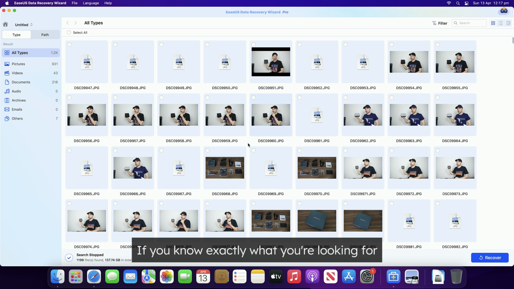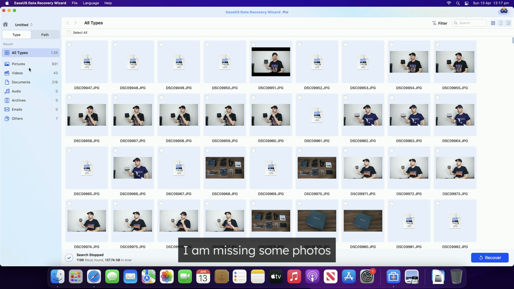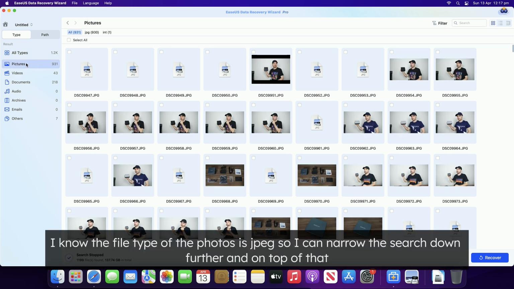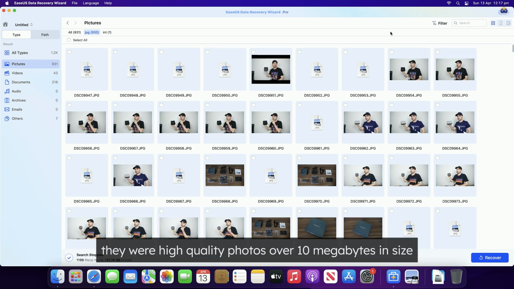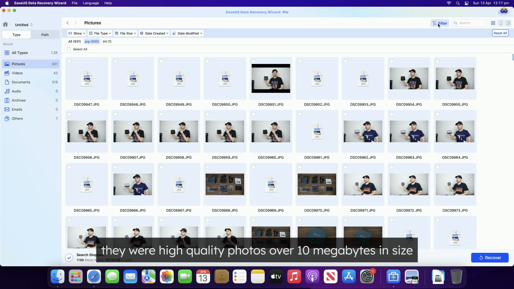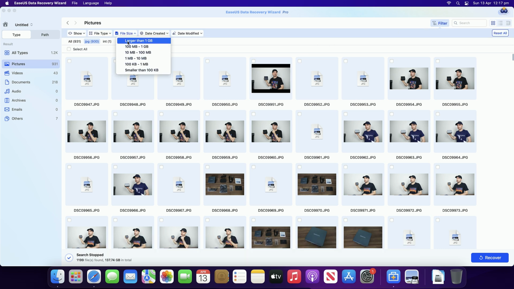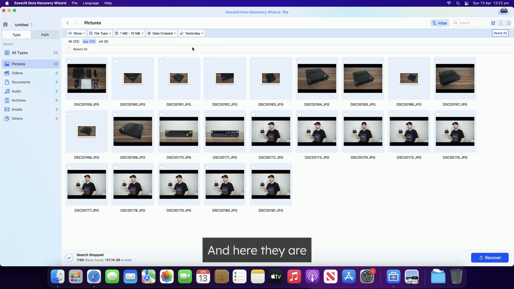If you know exactly what you're looking for, it's easy to narrow it down. I'm missing some photos, so I'll head to pictures. I know the file type of the photos is JPEG, so I can narrow the search down further, and on top of that, they were high quality photos, around 10 megabytes in size, so I can use the filter to narrow it down further. And here they are.